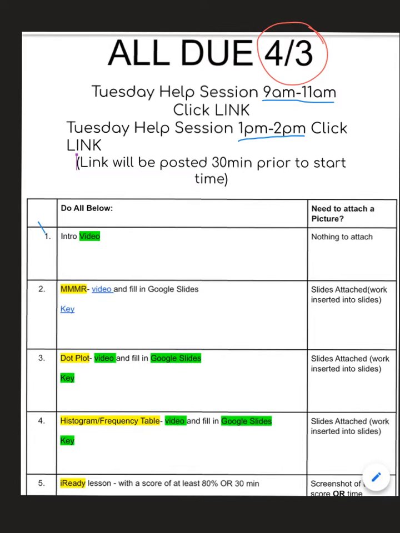Next, you're going to watch the dot plot video lesson, and again you're going to split screen it with Google Slides. You're going to attach your work as you go through the slides, and again that's what we'll be checking or grading. And then last, you will watch a video lesson on histograms and frequency tables. Make sure again you're split screening with Google Slides and attaching your work.